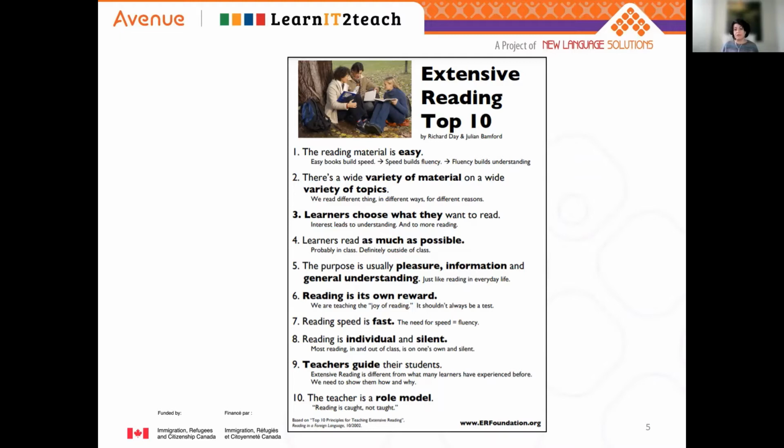So there's no need for any external grades or scores or anything that could somehow motivate them extrinsically. The reading speed should be really fast. Reading is individual and silent, and the reason is because students are picking their own materials. So even if the class time is shared for reading activities, still each student will have their own materials to read. And of course, it's reading silently.